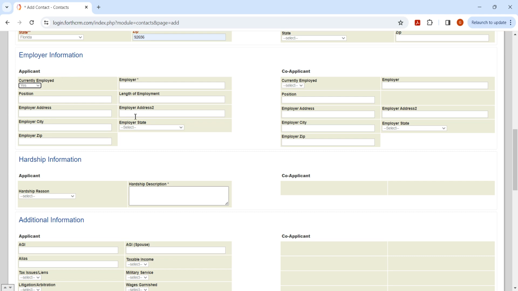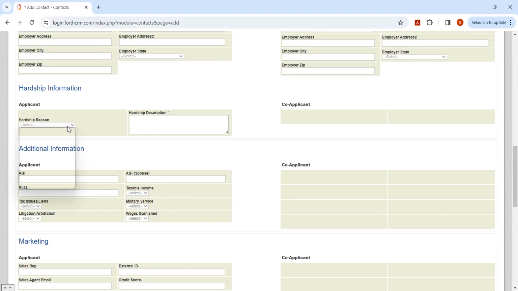Again, the more information you enter, the better, the more information we're going to have on the back end when we do the welcome call to be able to discuss with that client. Hardship, you do need to select the hardship reason. Select unemployment here. And in the hardship description, be sure that you enter 3 items. Again, this is mandatory. You enter these 3 items.